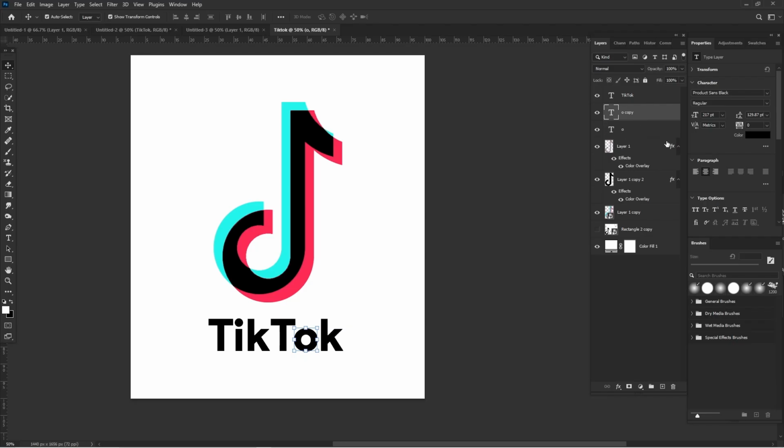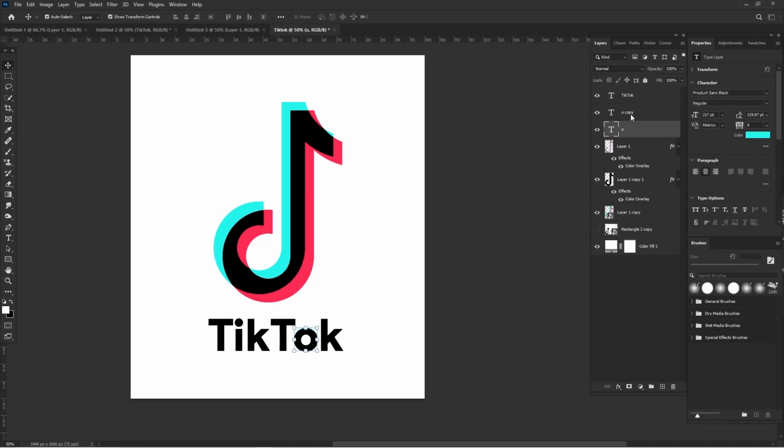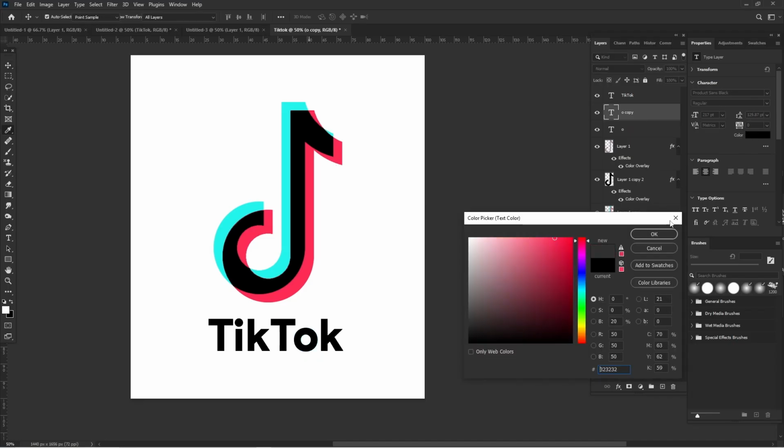Now for the first O, I'm going to click on the color, and I'm going to change the color to, I'm going to select this color here. Good. And then for this second one, the second O that was the O that was duplicated, click on it, and I'm going to select the color also and select this one. Just take your brush, your color picker tool, and then select this color right here. Good. And then OK.